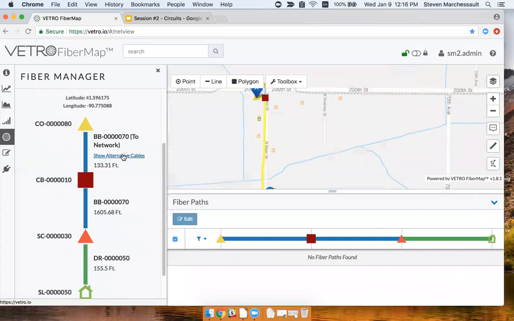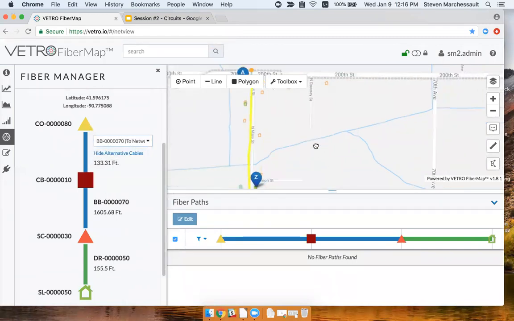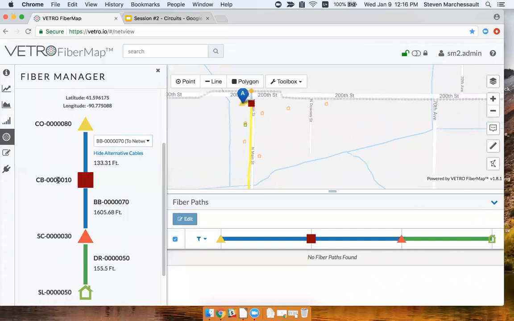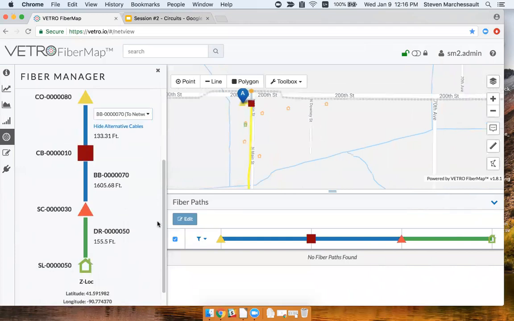We have the cables going to the trunk and then to the network, so we can alternate between those cables here. But we currently have the one we want selected, which is the backbone to the network. Then we have our cabinet, to our splice closure, to the service location. And then these are the cables and the links connecting those.